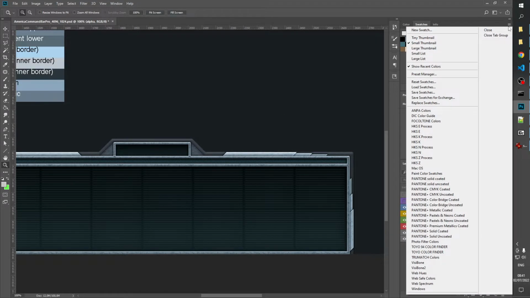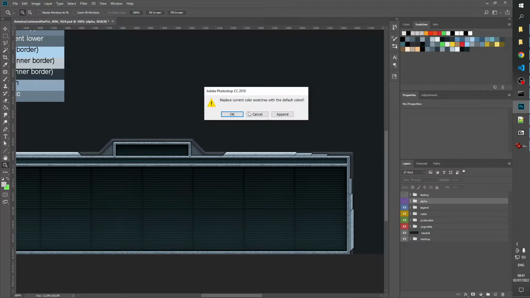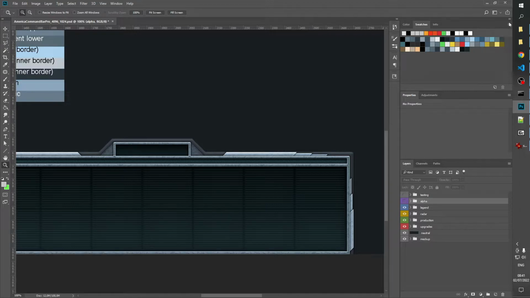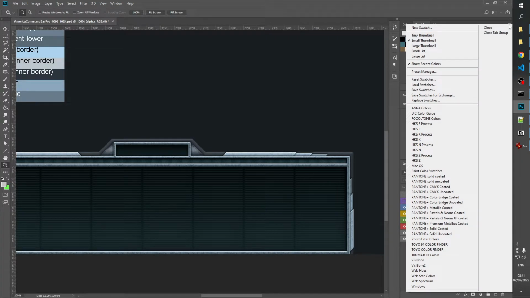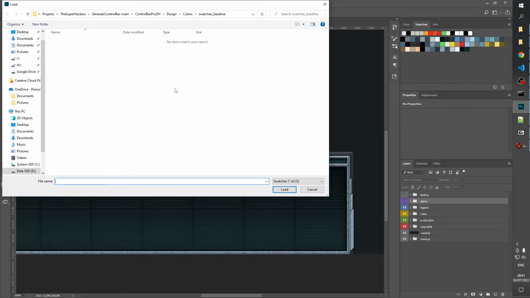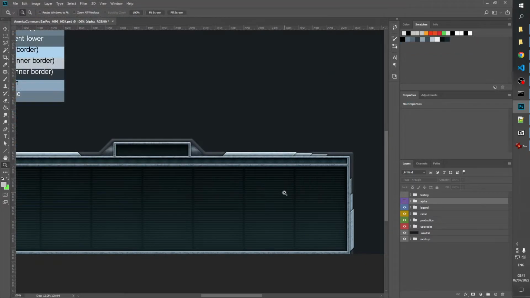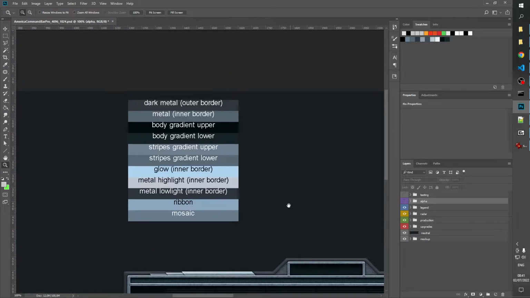We need to clean this first. Reset swatches. You see, I'm a noob. Replace. Let's try replace. There we go. Okay, so these are now just the swatches for the SA command bar. And as you can see, there are already some of these in here in the legends. So yeah, we use these to base it off.